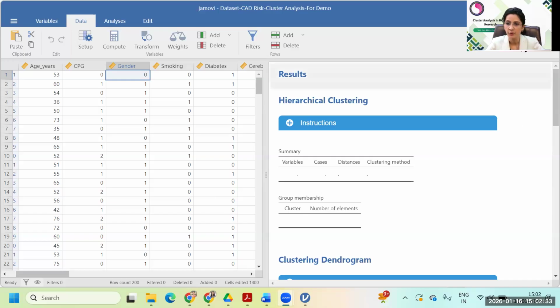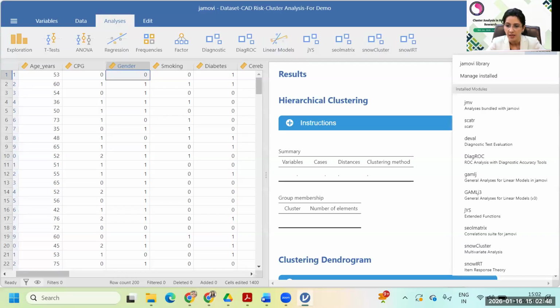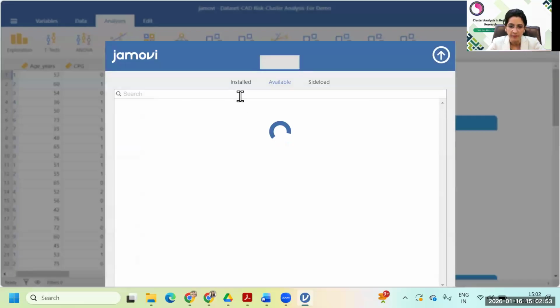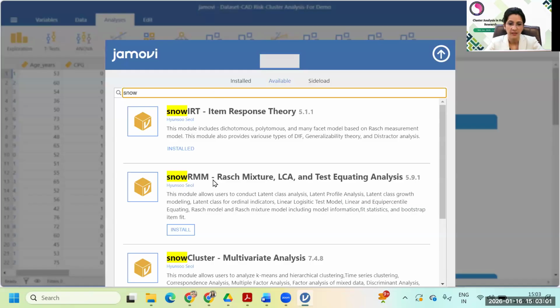For this, you need to download the snowCluster module. I'll go with the question also. You can see this snowCluster, this one. So go here to the plus, and then go to the jamovi library and type cluster or type snow.